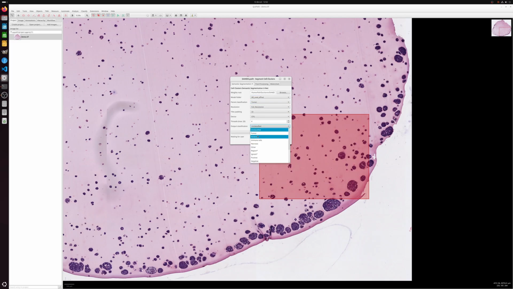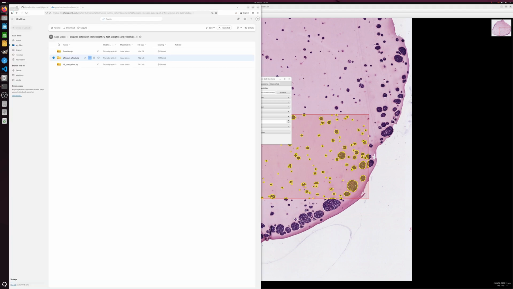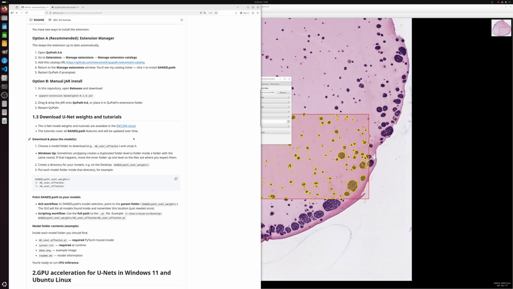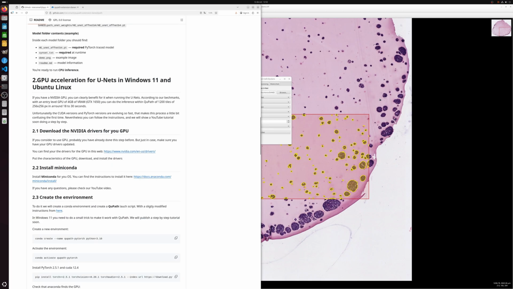So now we can set that this is tumor. We want the output to be stroma, okay? And now just the CPU is detected, but we can press run. And as you can see, the neural network is running and the detection is done. So what we're going to do next is to see how to do the proper setup for the NVIDIA GPU acceleration in Ubuntu Linux.